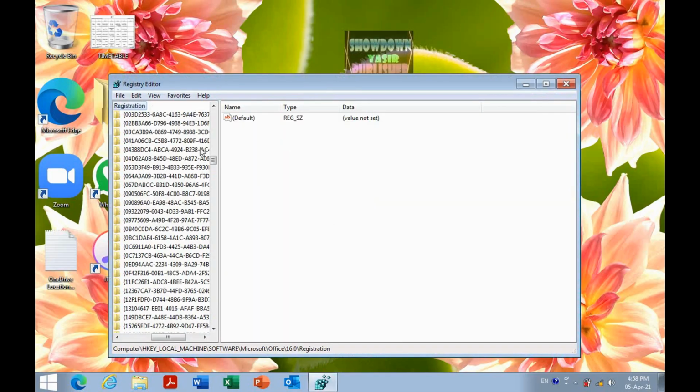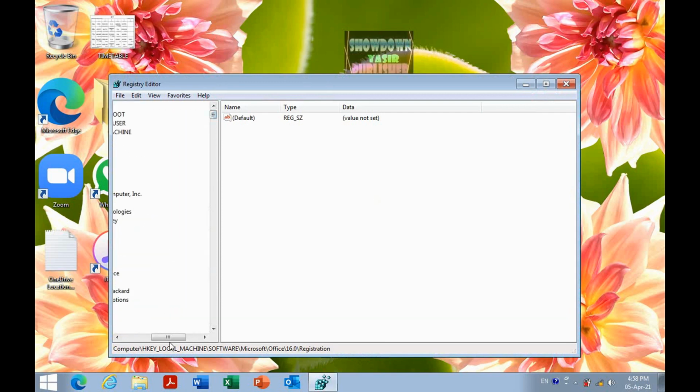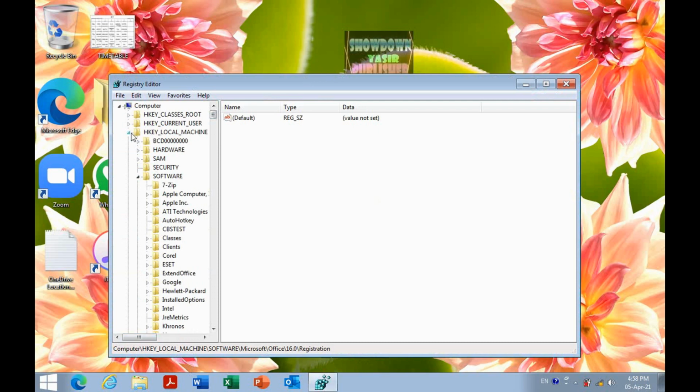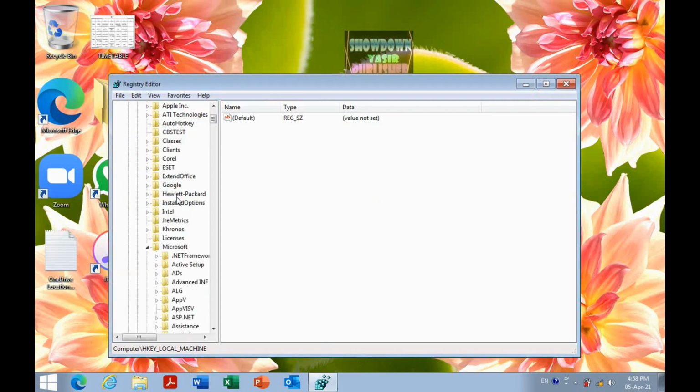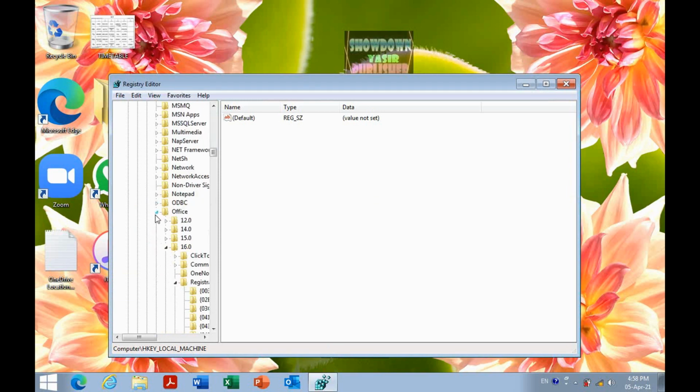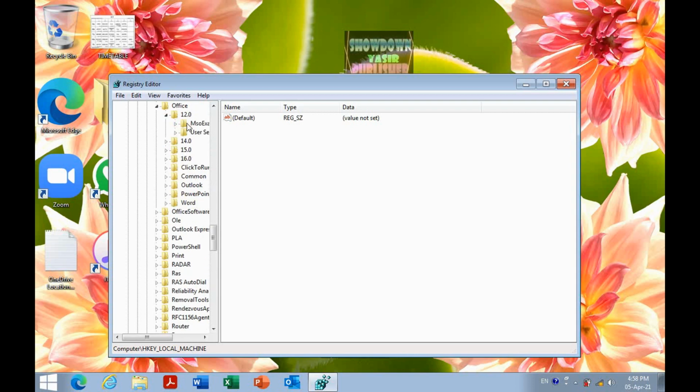When it prompts you, just click on yes, and over here you have to navigate from here: HKEY_LOCAL_MACHINE, then Software, and Microsoft, Microsoft Office, and Office. Over here, as you can see, Office. Then select your version. 12.0 is not seen right over here. If you want 12.0, I'll show it just after some minutes.